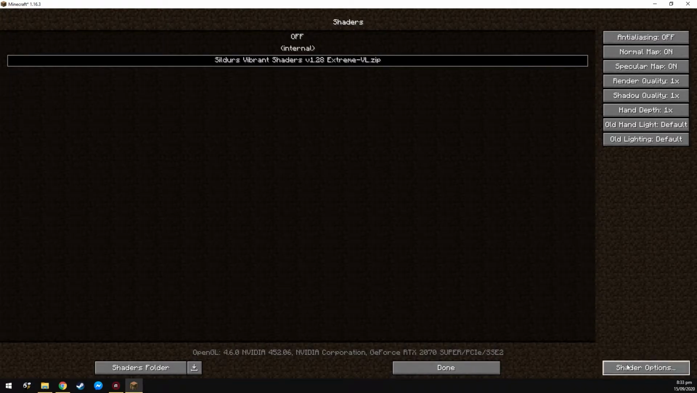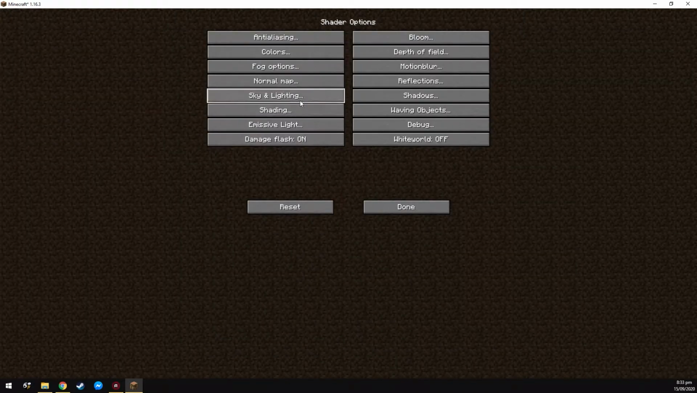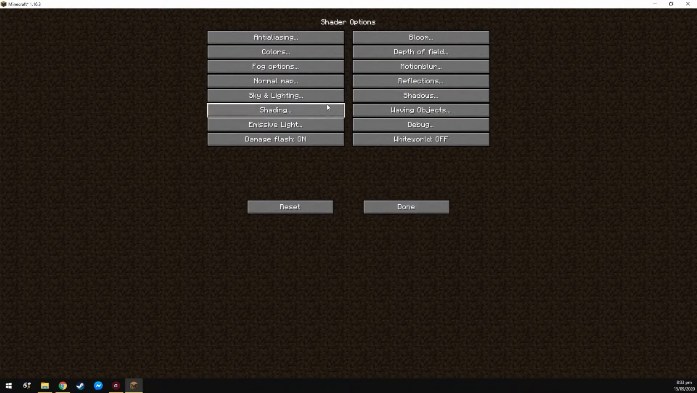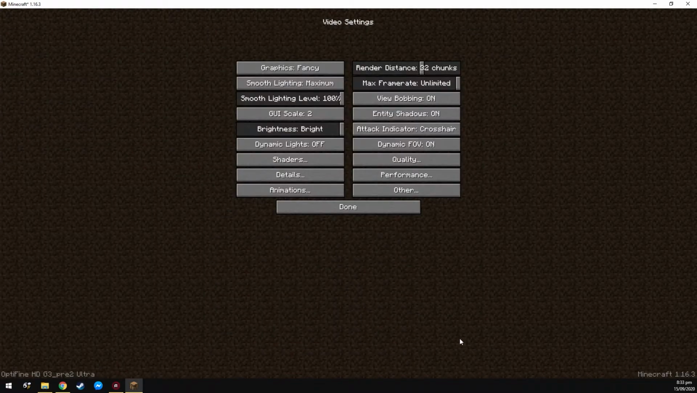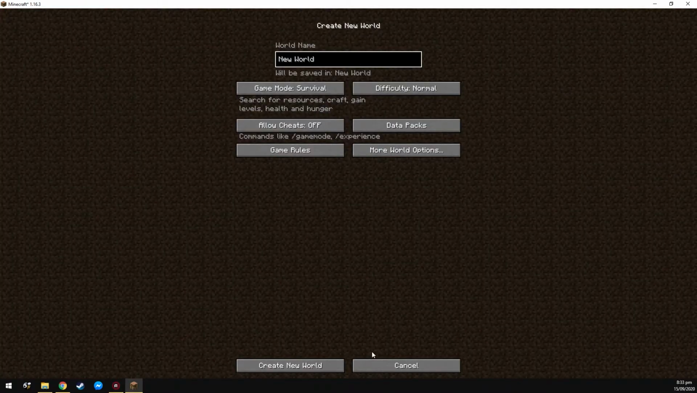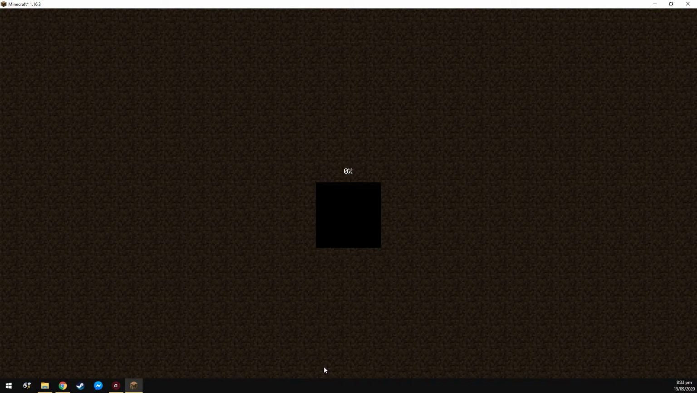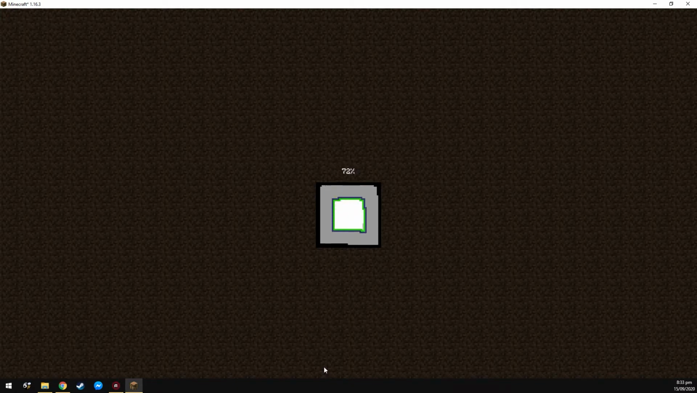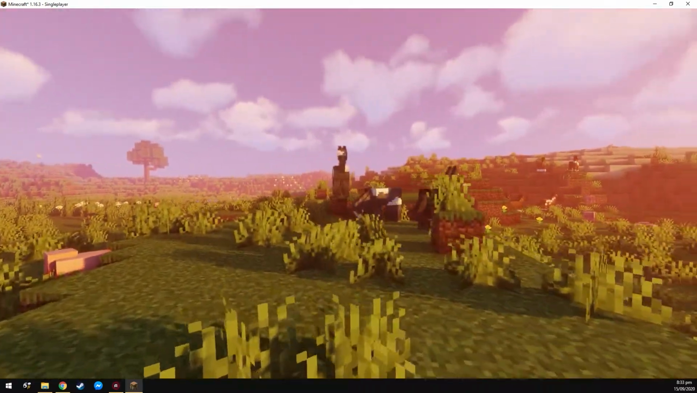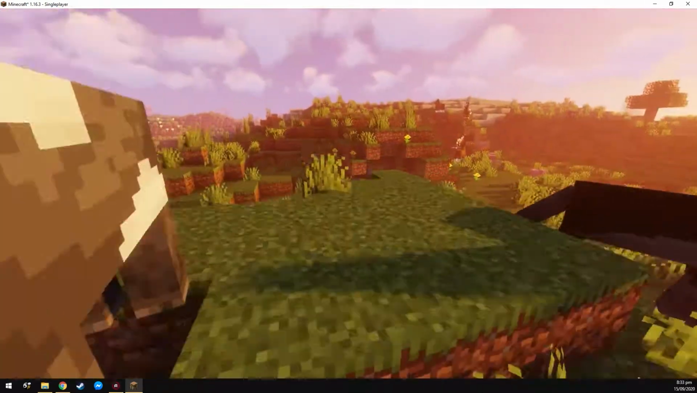Now, if you guys want to, you can adjust the options for the shader pack if the shader pack supports it. Luckily, Silver Vibrant Shaders has a lot of settings that you can toggle on and off, but it's totally up to you what you decide to enable or disable. Just to show you guys that this works, I'm going to create a really quick new world and jump into it, and it should be Gucci with the nice shader pack. Right, so as you guys can see, the shader pack has definitely worked. It looks pretty awesome.